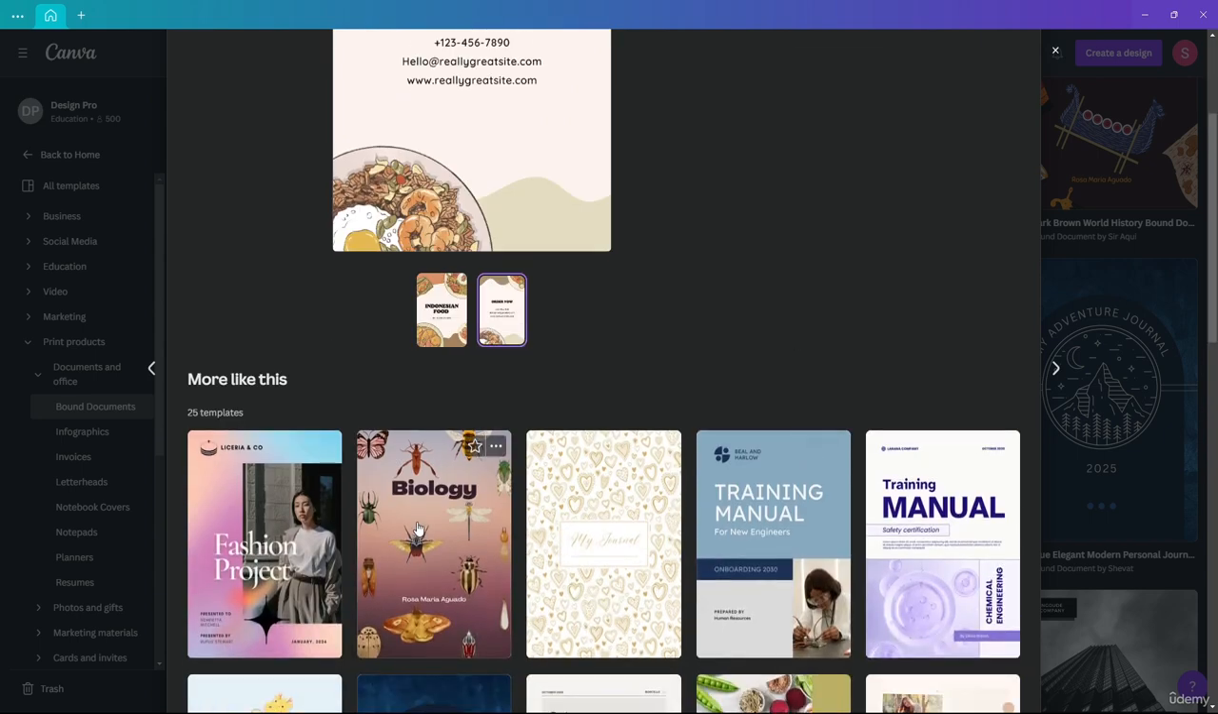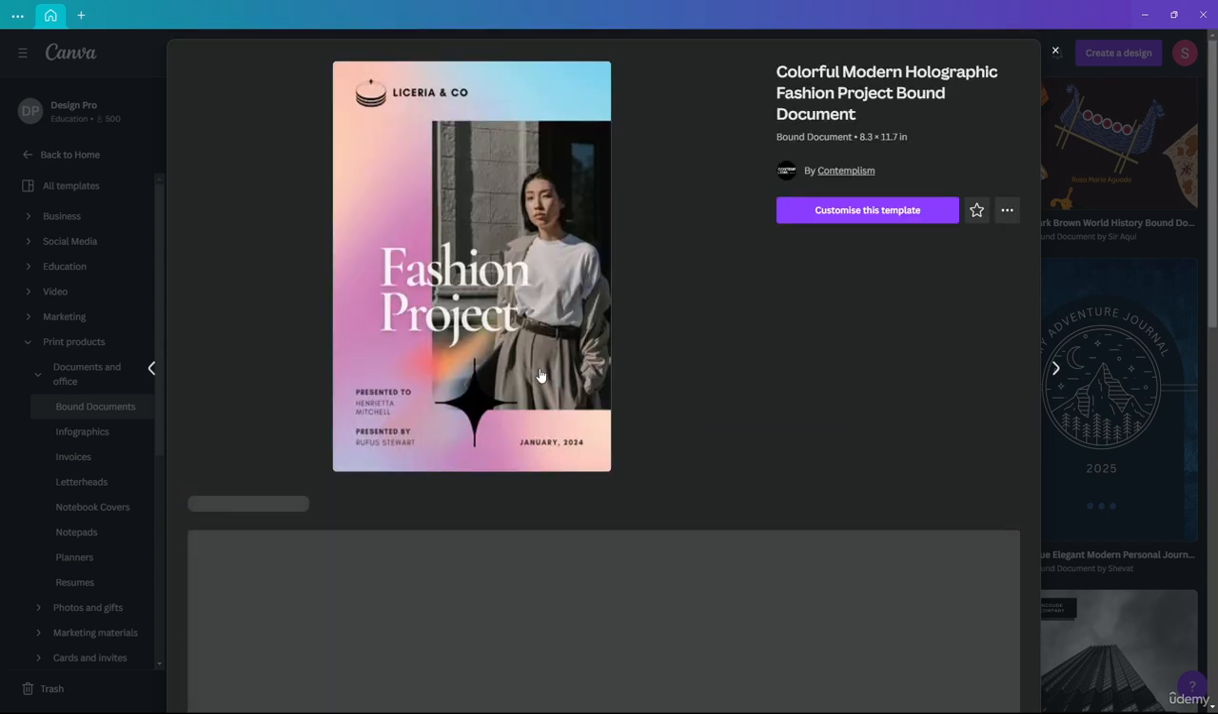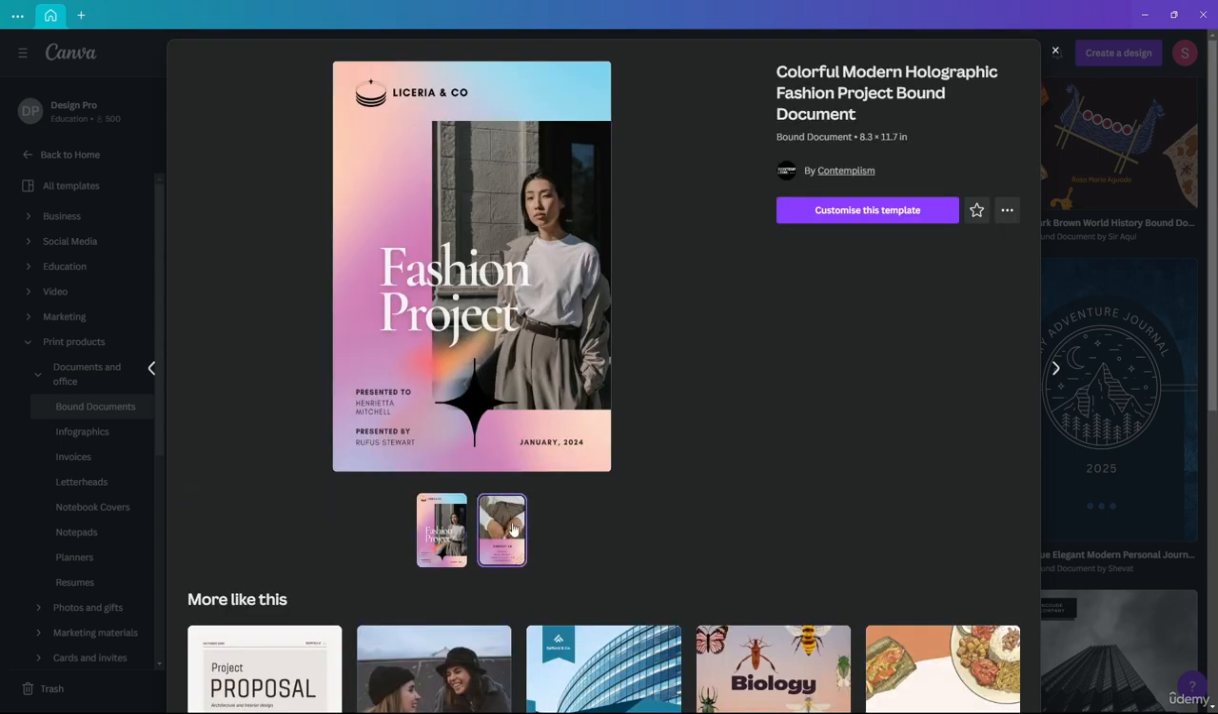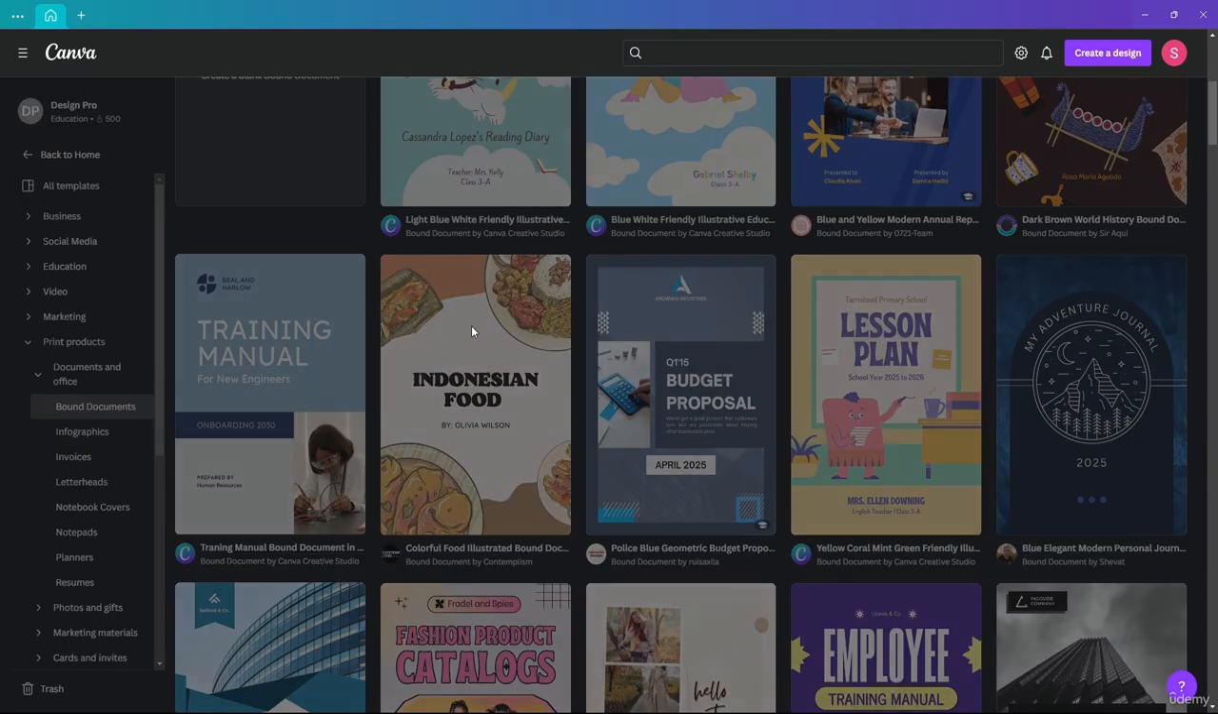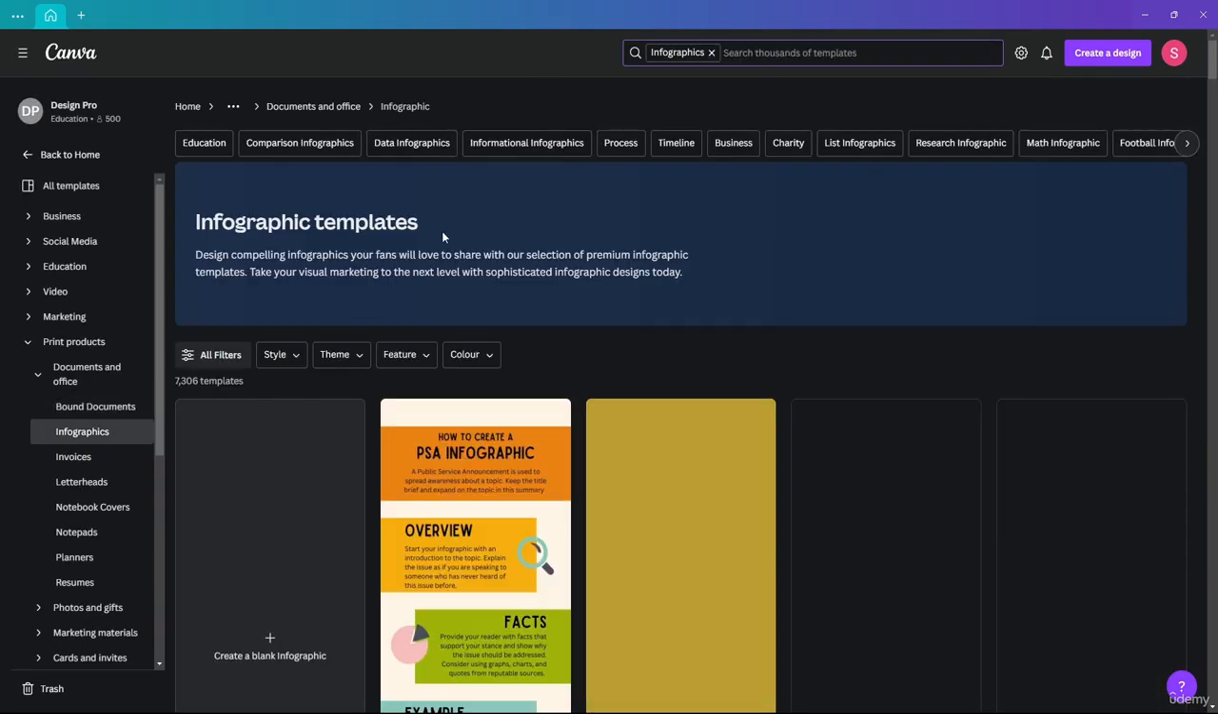Now there are a lot more over here, like this fashion project, as you can see, bound documents. So this is like the cover. Bound documents are like covers of books, right? So these are like the covers of this magazine, for example, Liceria and Co. So colorful, modern, as you can see, holographic fashion project bound document. And then underneath infographics, we'll show you some as well.